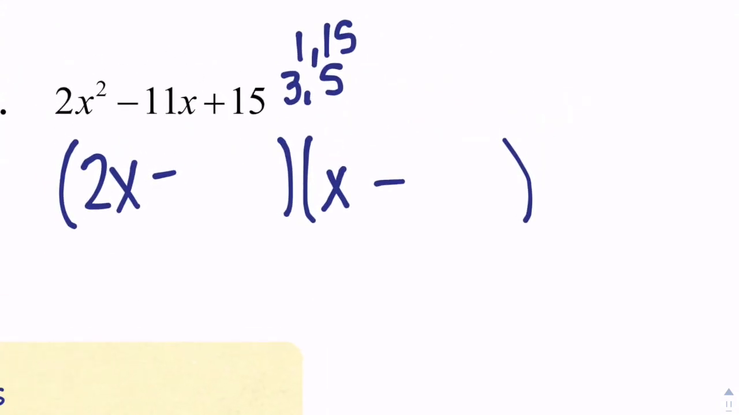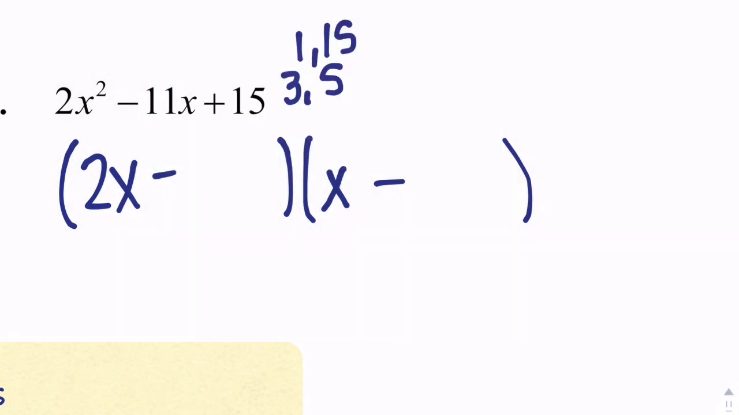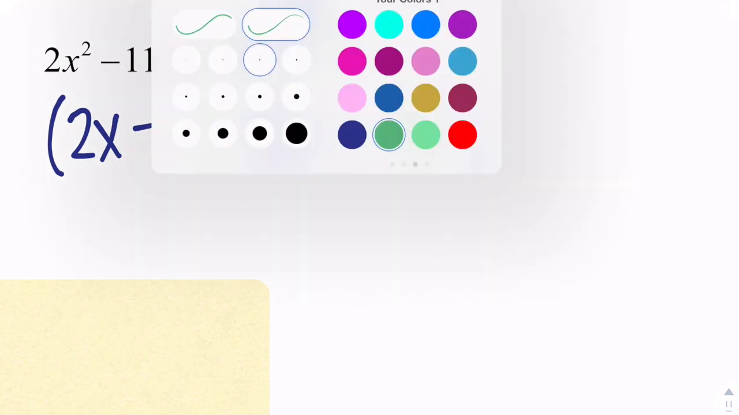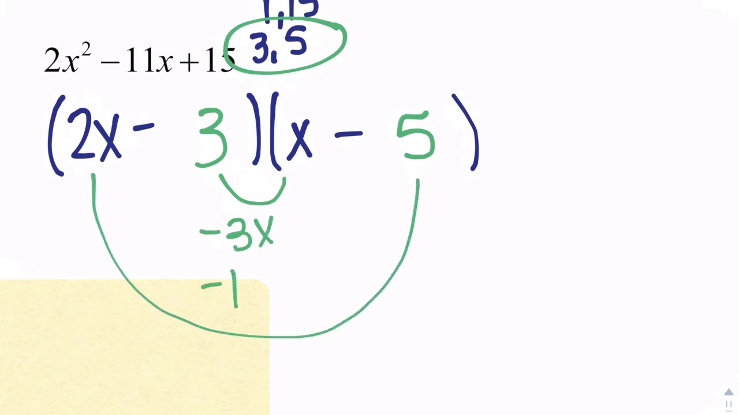So let's fill in. Let's try 3 and 5. We'll try this first. So let's put that here, 3 and 5. And when we go to check, we'll put negative 3x, right? Negative 3 times x, and then 2x times negative 5 is negative 10x, and that makes negative 13x, which does not match, right? So that one does not work.